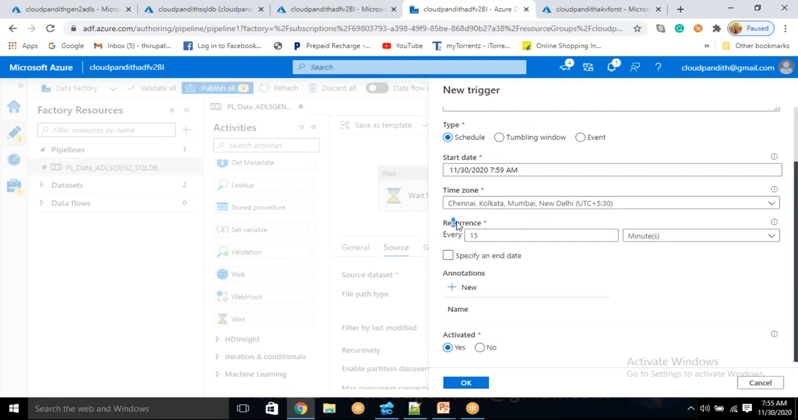As I said, recurrence has multiple things. One is interval, the second one is frequency. So let's focus on frequency minutes now. How frequently do you want to execute? See here, you can say every 2 minutes, it is possible. Every 1 minute, it is possible. For now, I want to go every 1 minute.